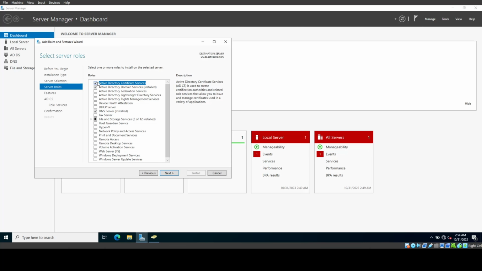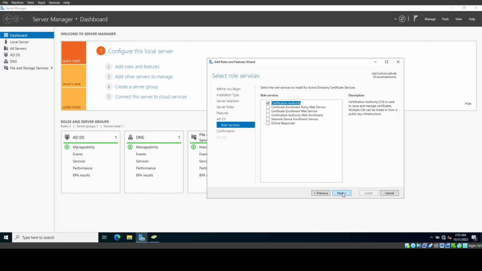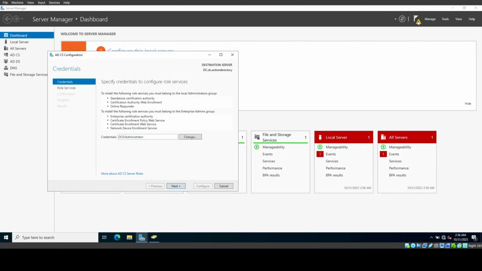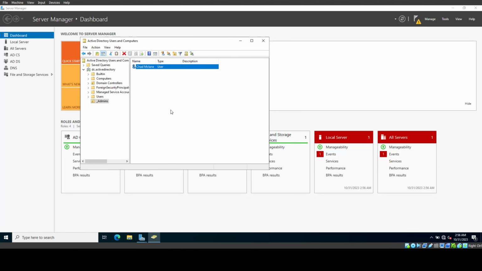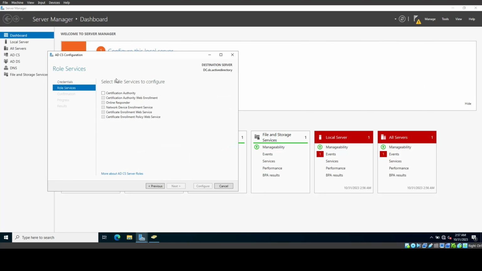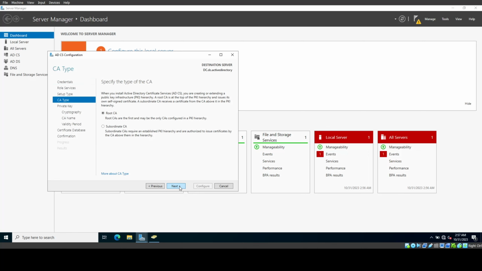Next, until we reach Server Roles. Then we are going to check Active Directory Certificate Services, and then next, next, next, next, and we're going to install. After the installation is done, we're going to press close, and then configure the certificate service. We're going to press on the flag, Configure Active Directory Certificate Services, then press next and turn on Certificate Authority. Next, and then next, next, next, next.